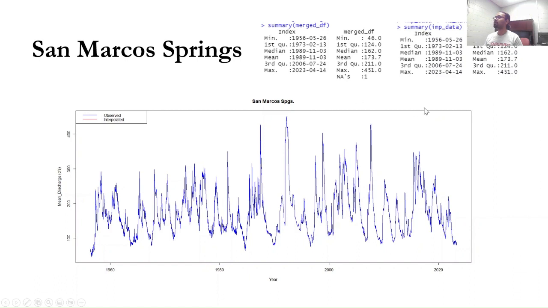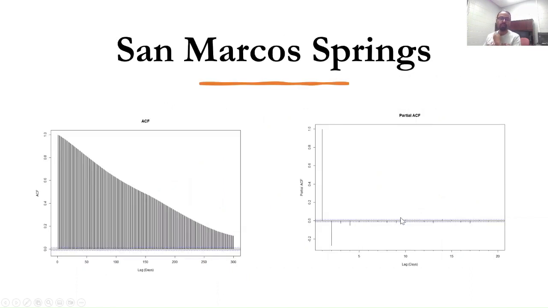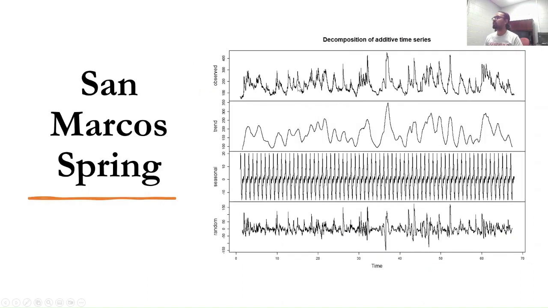Now for the San Marcos spring, I performed the same task with just one missing data in all of this time series between 1956 and 2023. And these are the ACF and PACF plots performed on the San Marcos spring, showing lesser trend than what we saw on Comal spring and NC17 Boyle index. And similarly, it is decomposed into trend, seasonal, and random for the San Marcos springs discharge data as well.